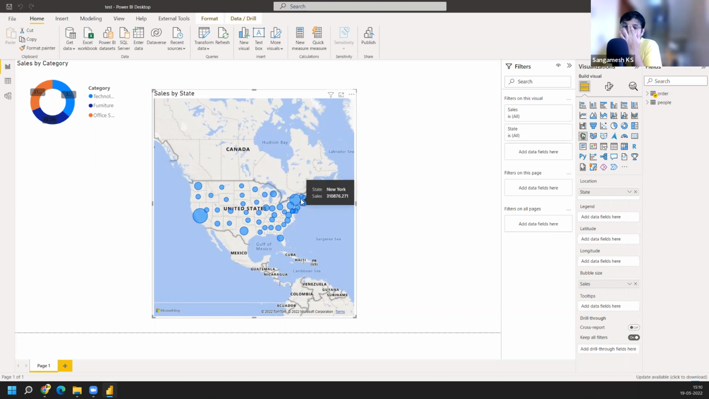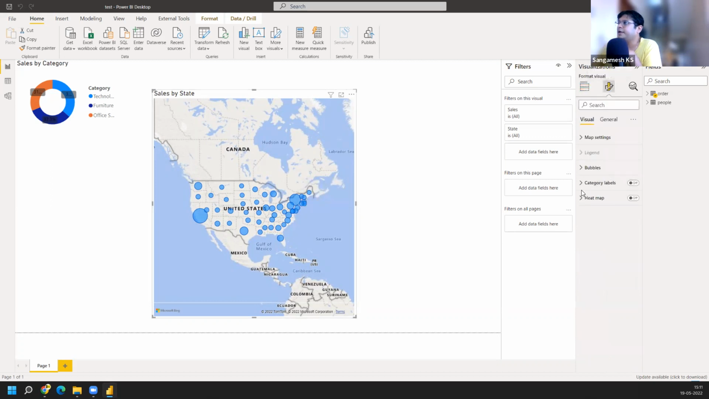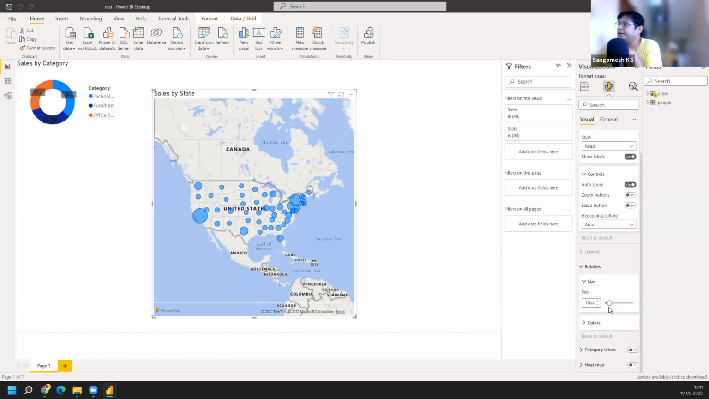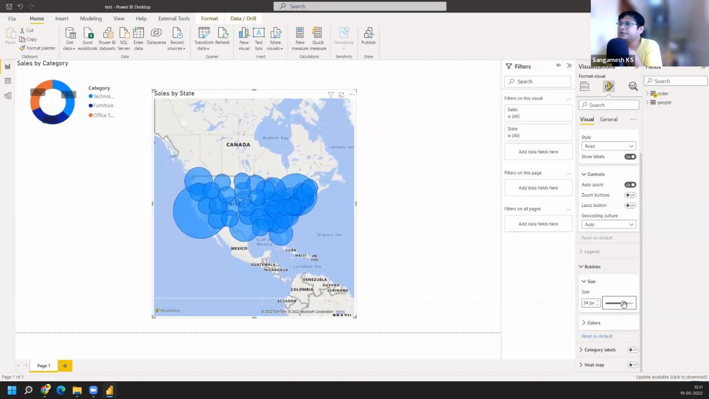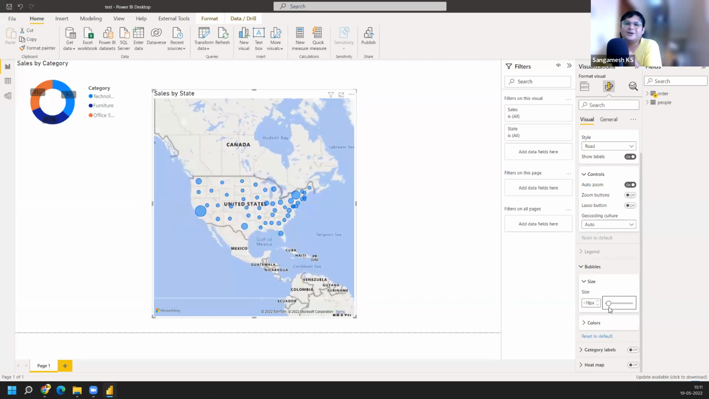Now you might be saying, Sangamesh, bubble size can be changed. Yes, obviously it can be changed. I'm just going to go to formatting. I will go to map settings. Where is this bubble? Yes, bubble, extremely sorry. I can increase my bubble size, decrease my bubble size, and all these things are available with you. Similarly, if you want to change the color, all the bubble colors can be changed.